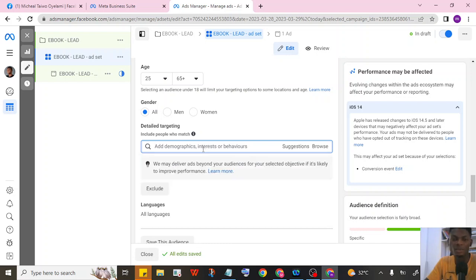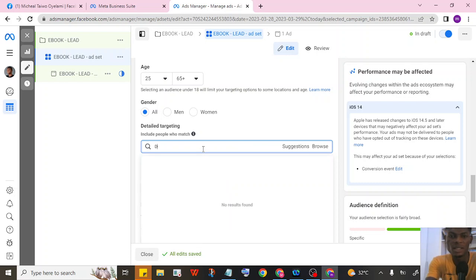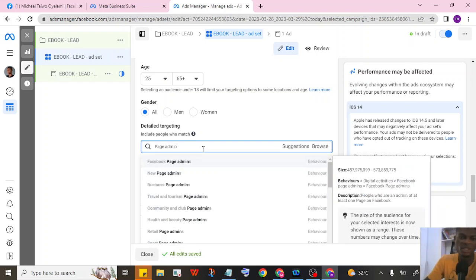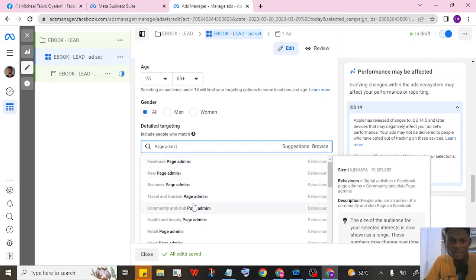Now, for example, we want people to sign up for our ebook because we're trying to sell them an ebook that teaches how to generate leads. So you know that people that want to do that are business owners. We want to work with page admins. Every business owner owns a page, so you want to work with page admins.